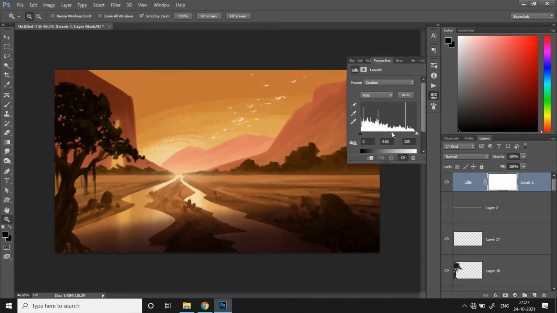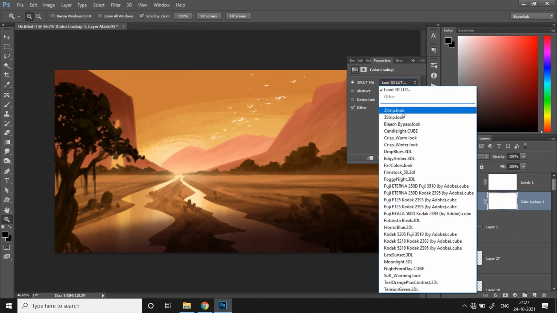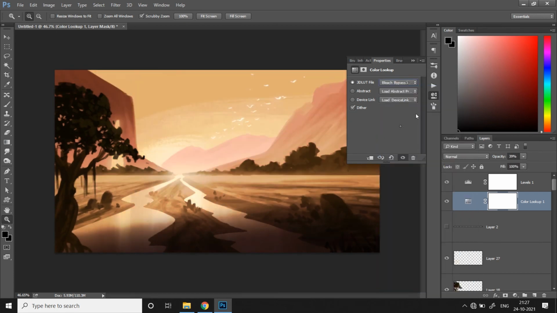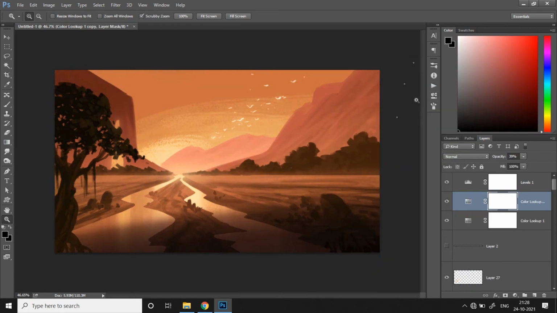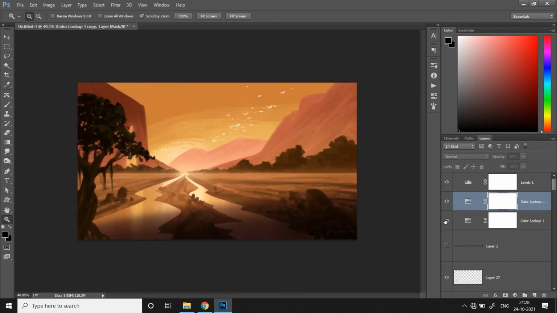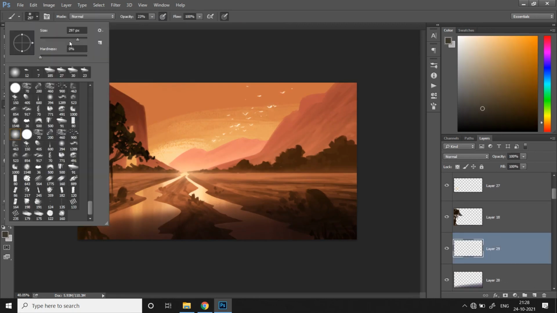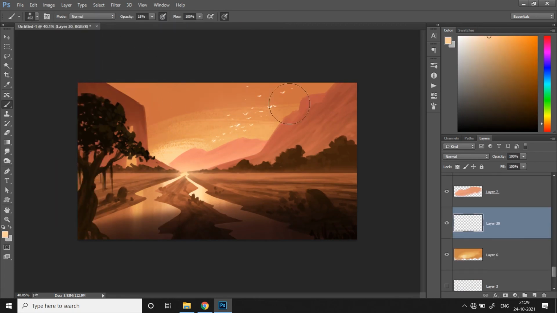I'll use some levels adjustment to add some contrast to the scene, and then some color lookups to try some variations of the mood. Yeah, I think I'm happy with this. I'll add some brighter tones to the sky behind the mountain to help the mountain pop out a bit more.